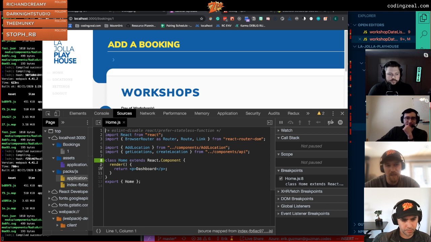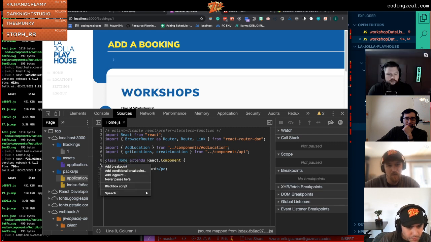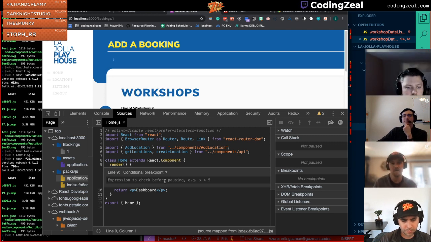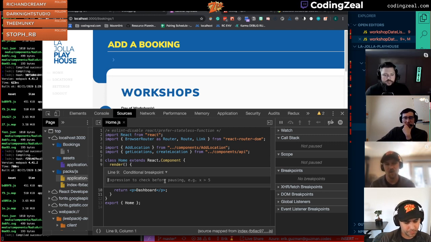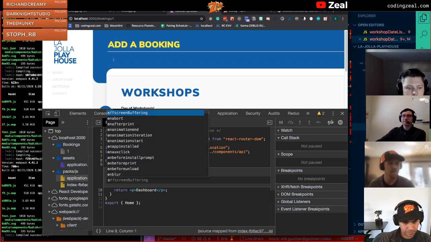If you were to right click and select add conditional breakpoint, or edit breakpoint, because you already have a breakpoint there, this is where you can pass an expression. So say if you're looping over objects, you might say obj.id triple equals 1. And so that would break when you hit the object with ID 1.